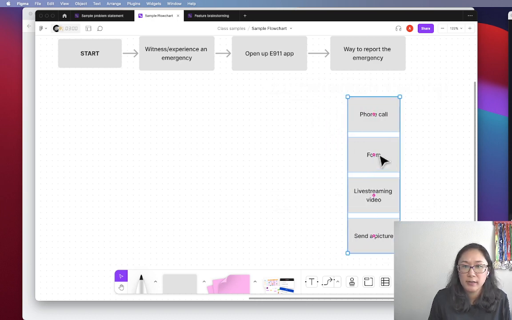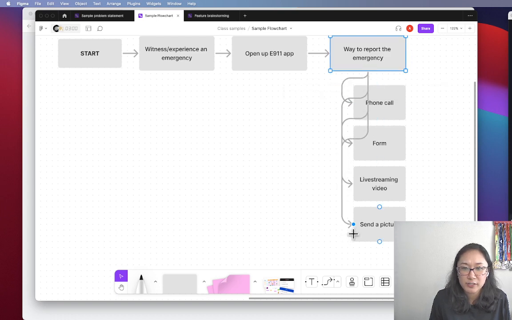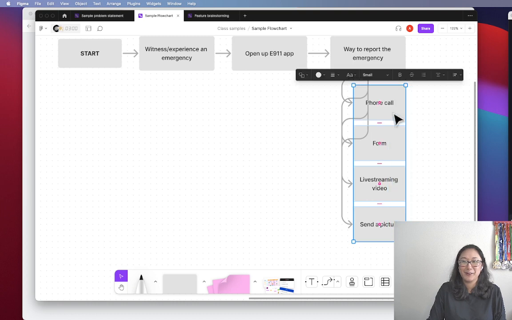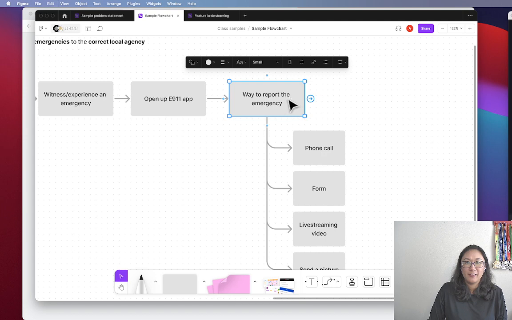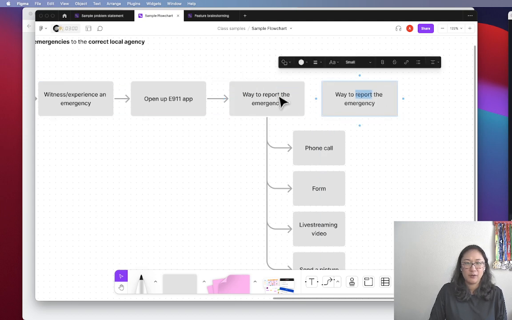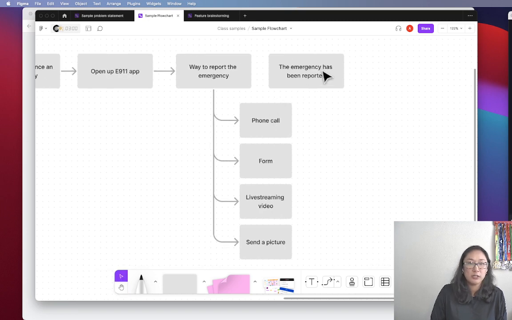So here are the different ways that they can, so I'm going to essentially connect these. Not the most beautiful. I would expect yours to look much nicer. This is again just for demonstration purposes. All right. So those are different ways to report the emergency. Okay. Now, once they report the emergency, then the emergency has been reported. So now what?